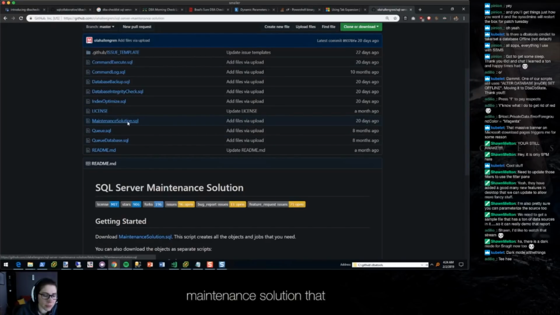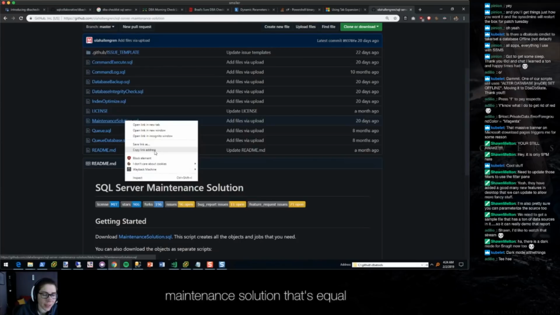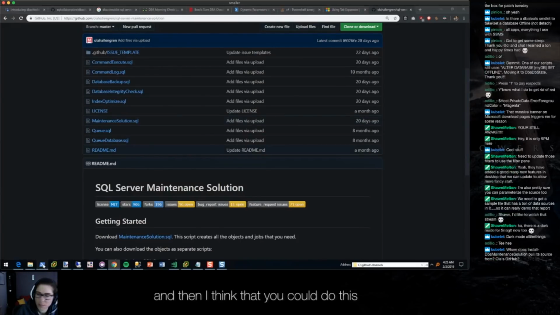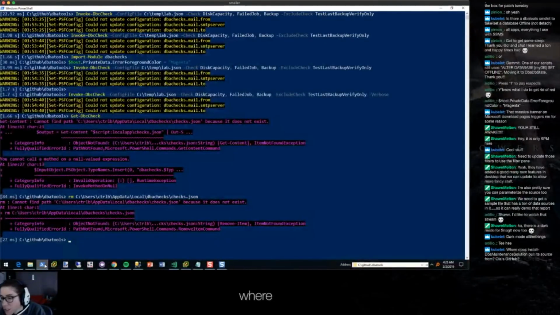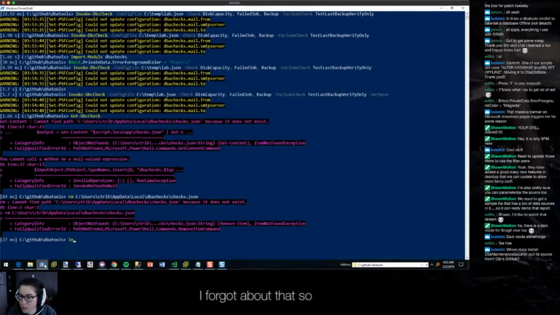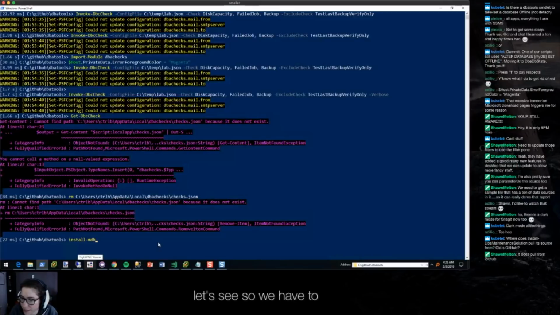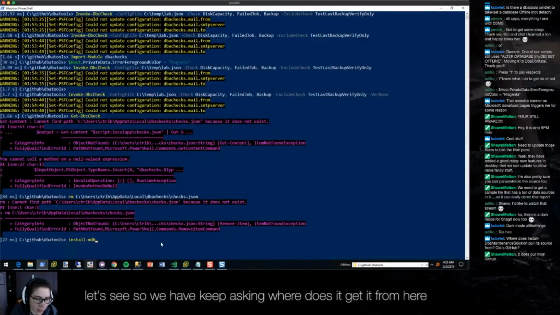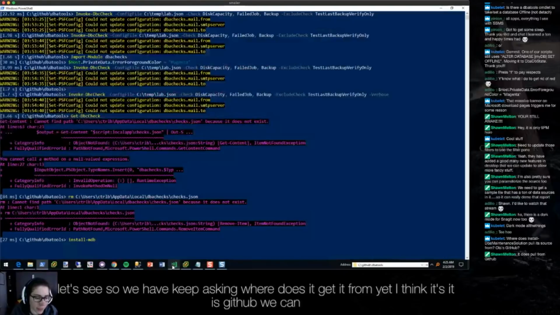maintenancesolution.sql. And then I think that you could do this. Where does install? Oh my God, that's such a good idea. I totally forgot about that. So install db. Let's see. So we have Cube asking where does it get its from? Yeah, and I think it is GitHub. We can verify that by looking at it.